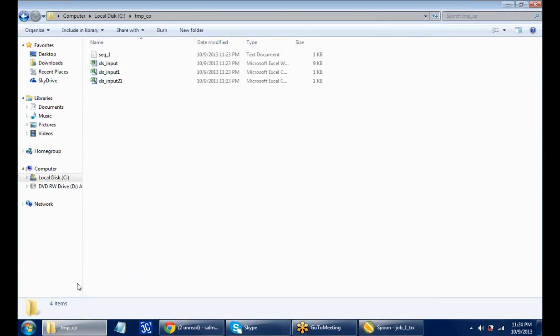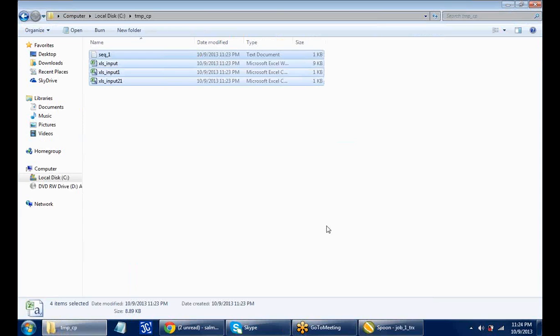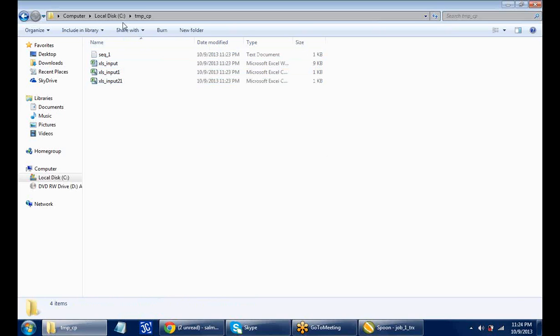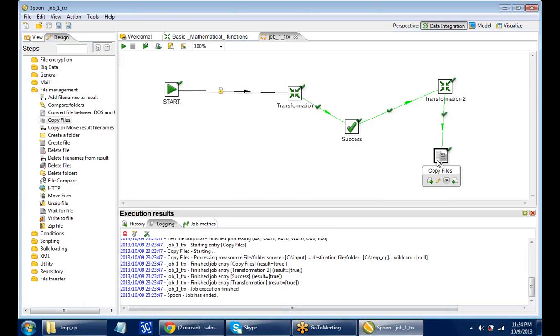Now we can go and look. Can you see here? The files have been copied from source to destination, irrespective of whether it is a text file or Excel sheet or whatever. It's a complete copy of one folder to another folder. So in the input folder you have 3 input files, and all of them have been copied. This is a complete folder copy.